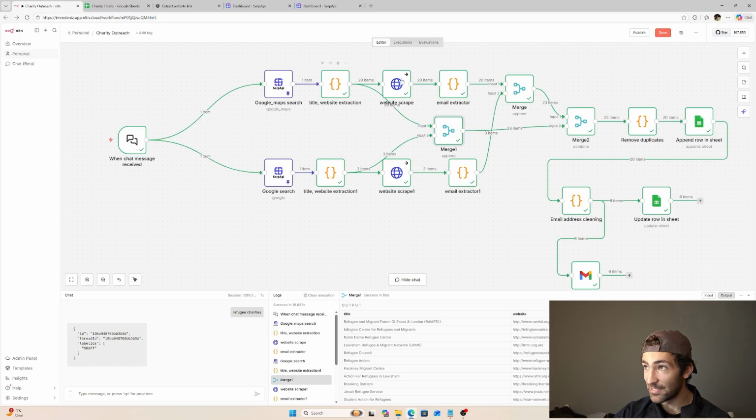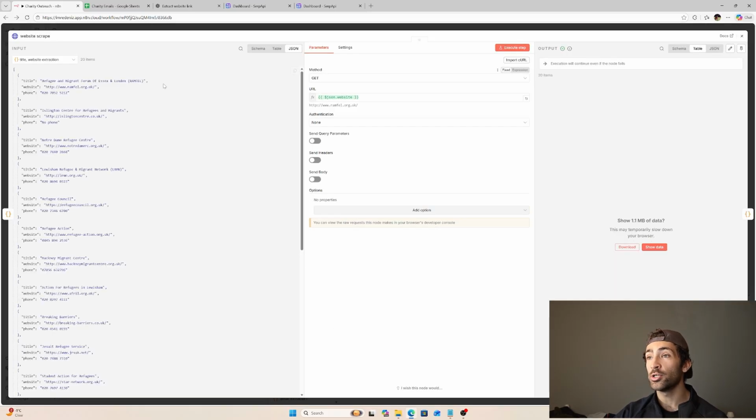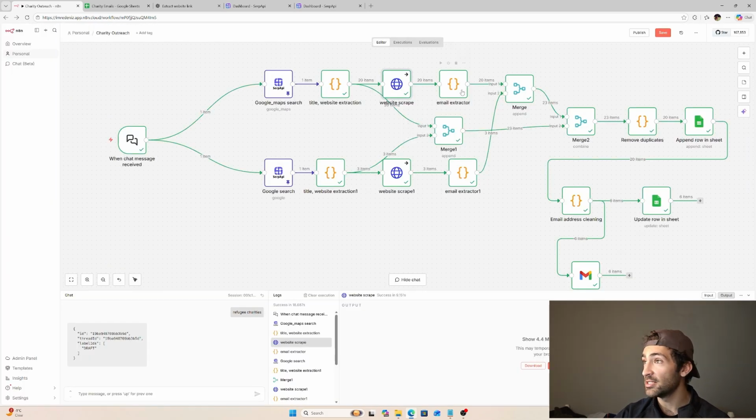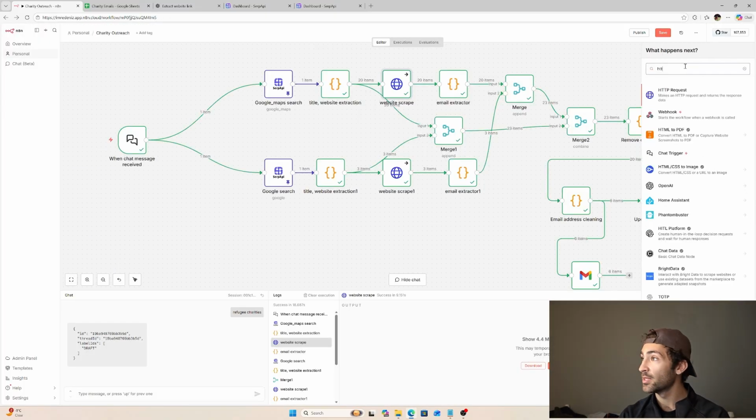The second split, so it's two identical flows to the left and right, to top and bottom. But the second split, we then actually want to go into the website that is given and try and extract the email address from this website automatically. So what you want to do is get an HTTP node. So you can find this here.